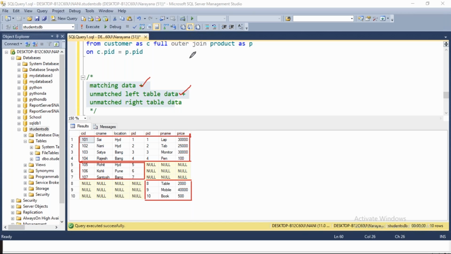So guys, finally we have the complete left table data, and also the complete right table data. Maybe null values are there in the middle, but finally we have the completely right table data also. That's why I said, full outer means it will bring the matching data from both the tables, and unmatched from the left table, and also unmatched from the right table.